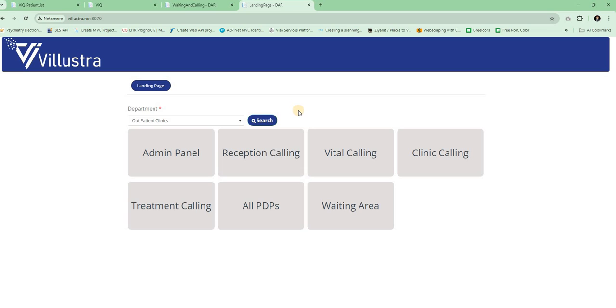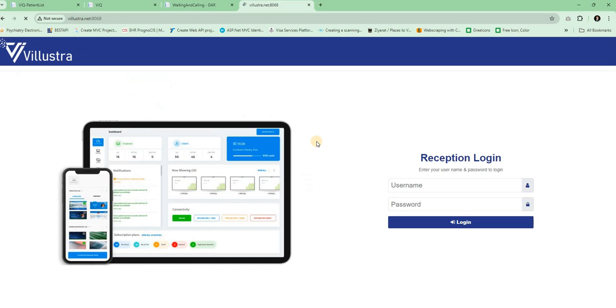Actually, after clicking on the search button, the system is showing all the applications which are configured under this department. Okay, I'm going to open a reception application. I will click on the reception calling.